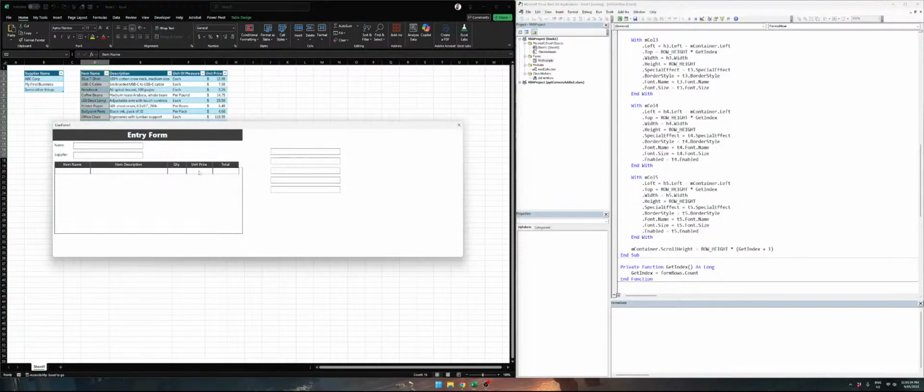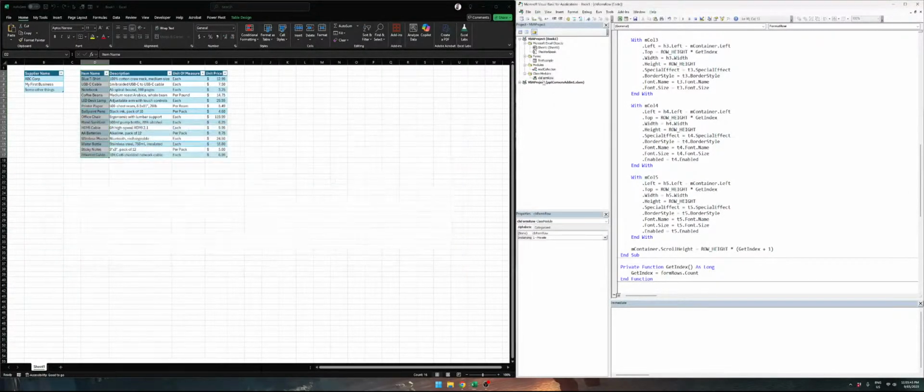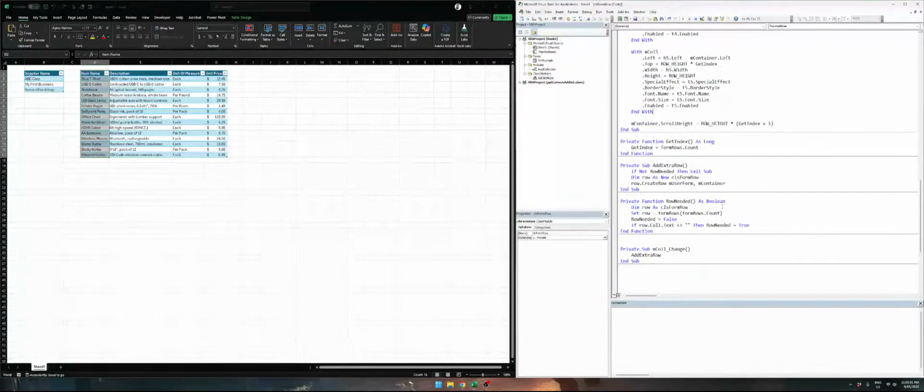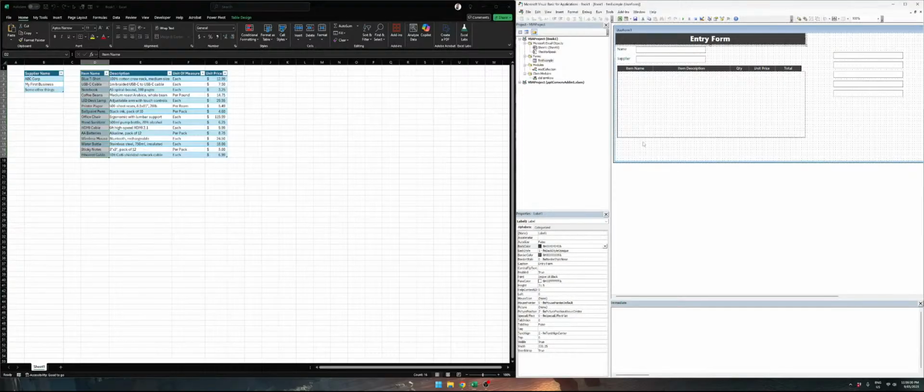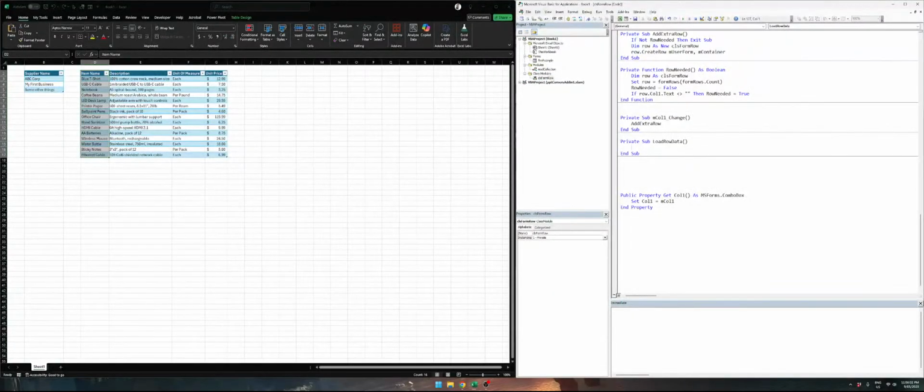Make sure, yep. All right, so now we want to load in the unit price and the quantity and the description when we select this item, okay? So for that, I'm going to create a routine here in the class. We'll just go private sub, load row data. It's pretty self-explanatory.